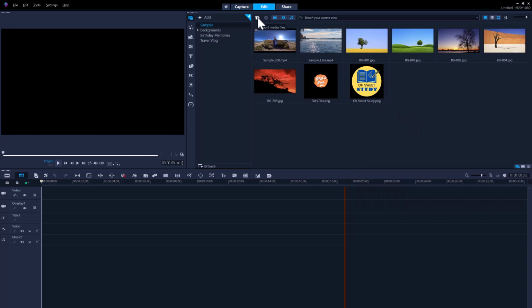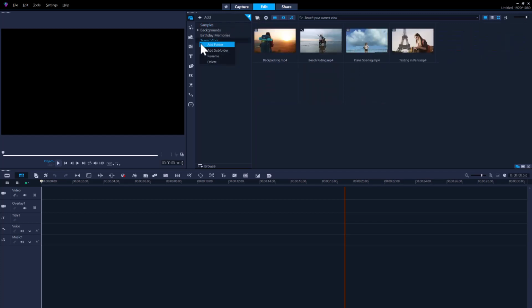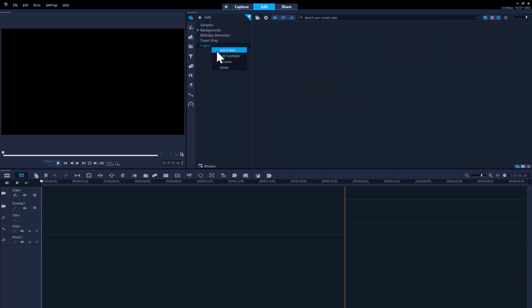Also, if you have a lot of graphics and want to keep them more organized, you can create new folders or subfolders in the media library by right-clicking and selecting Add Folder or Add Subfolder.